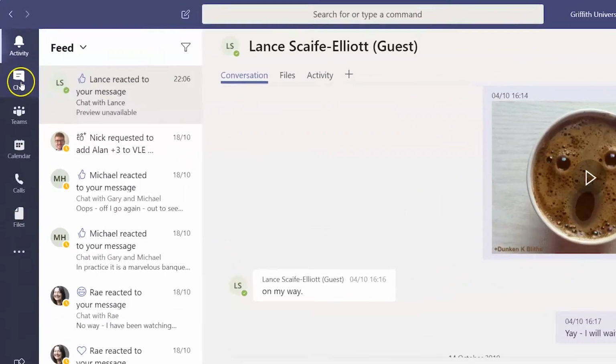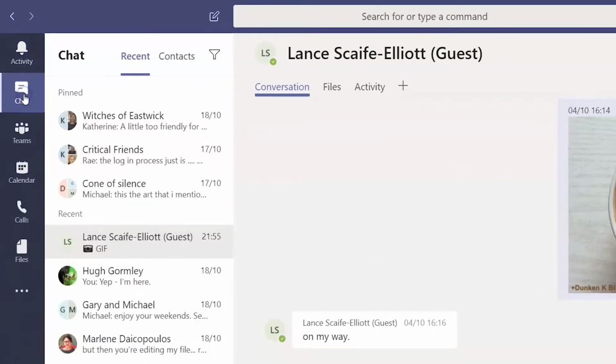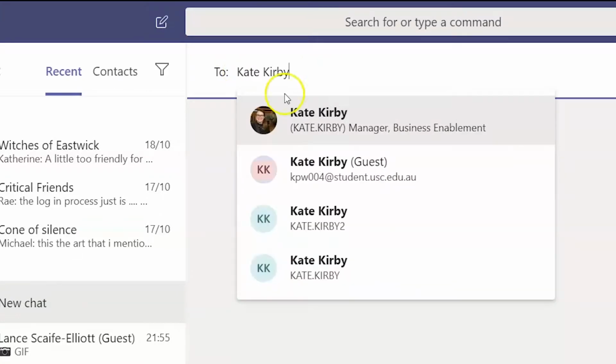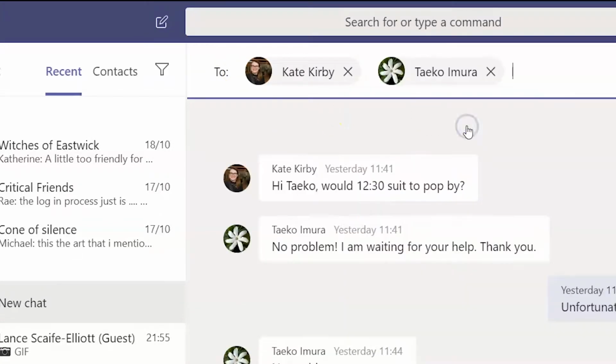Click into Chat when you want to have a personal conversation with just one or a few people. To start a chat, just click on the pencil icon here at the top, then type in the names of the people you want to chat to. If you've chatted with them before, all your chat history will come up.